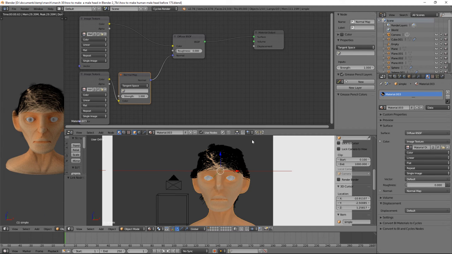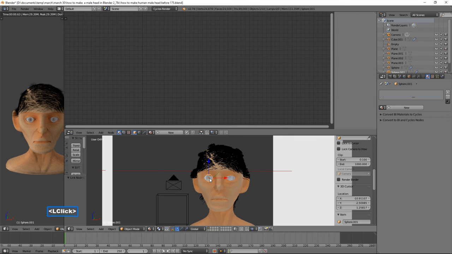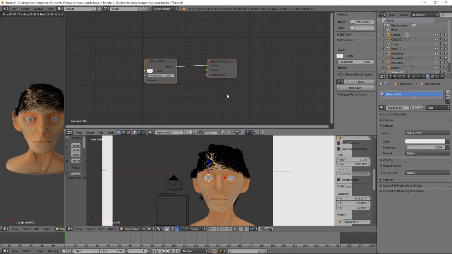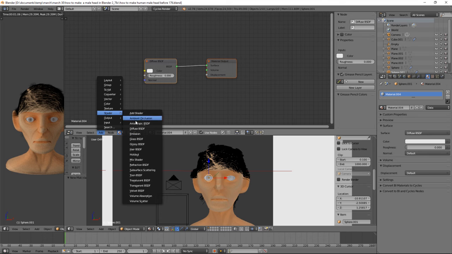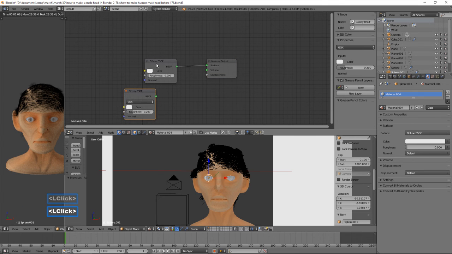Okay, we need to set up the materials for our eyes. So I'm going to click on our eye. You can see that there's nothing showing up in the node editor. I'm going to click new, and now we see these nodes pop up. We want our eyes to be glossy, so we're going to click add shader, glossy.